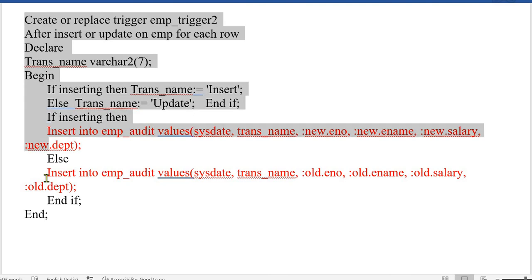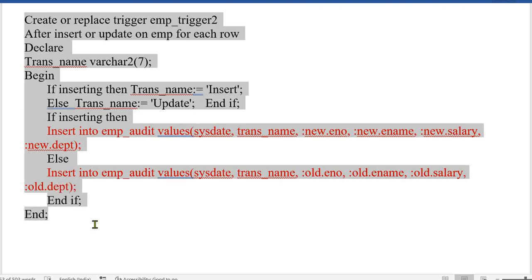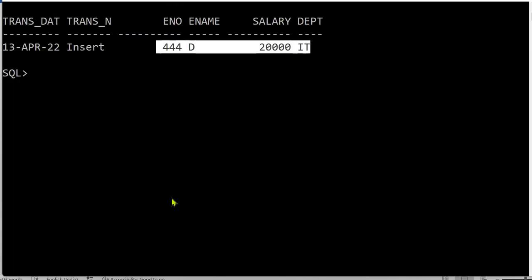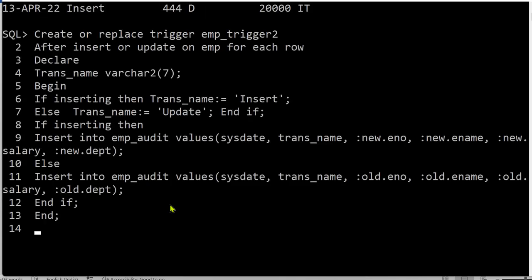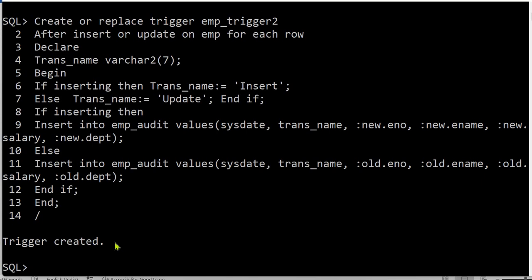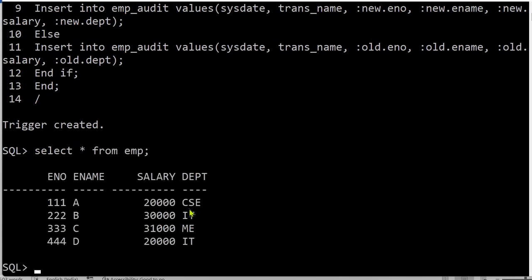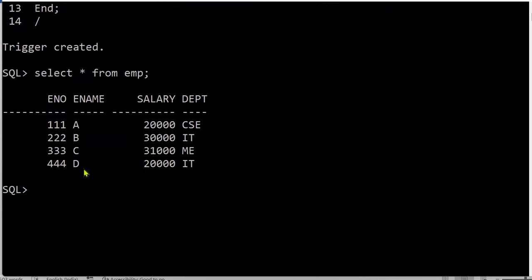So let's modify the trigger and replace the trigger. So the trigger is successfully replaced, or we can say created. So let's try to update something. Let's list the employee table. So let's try to update this salary.